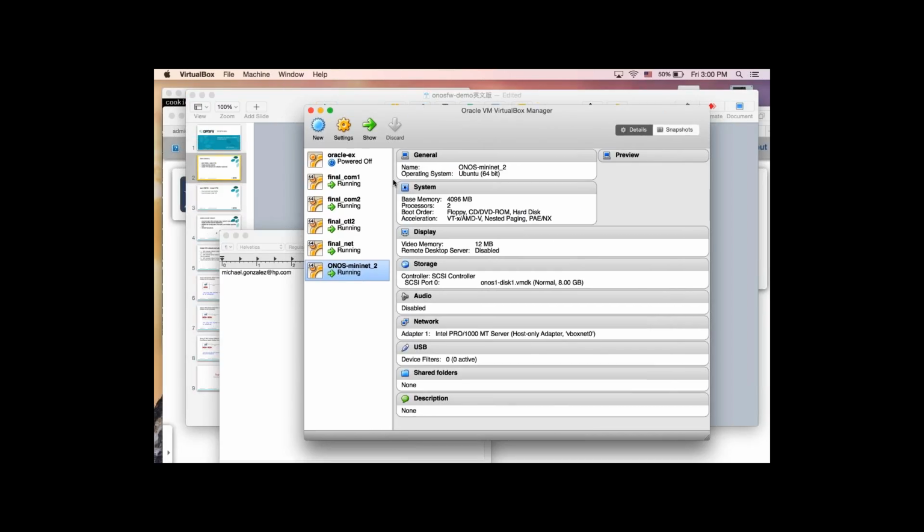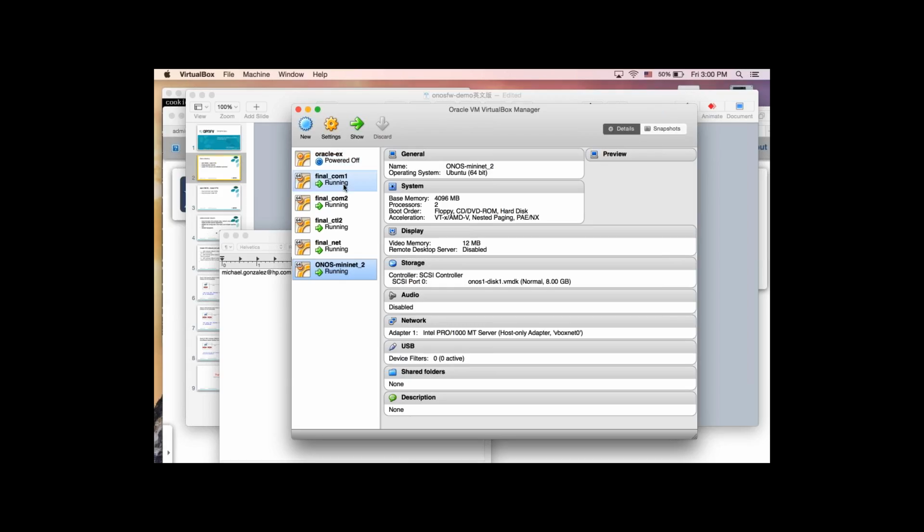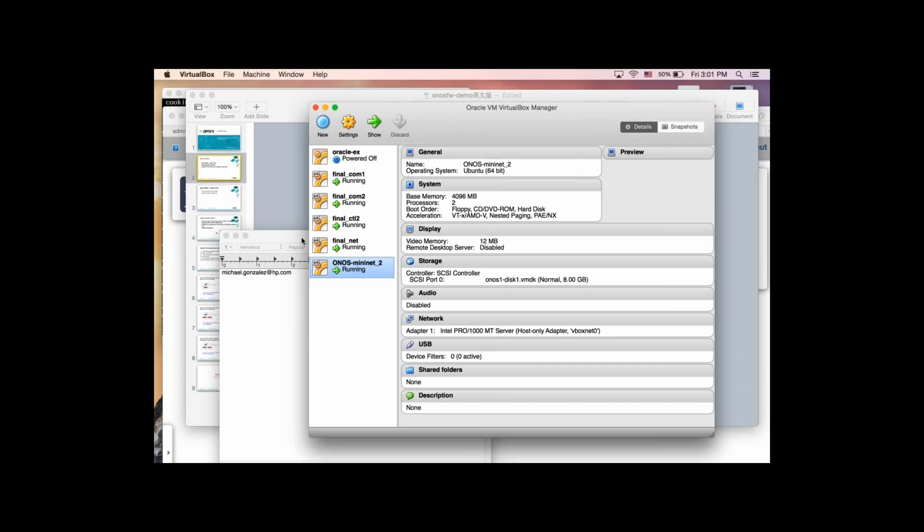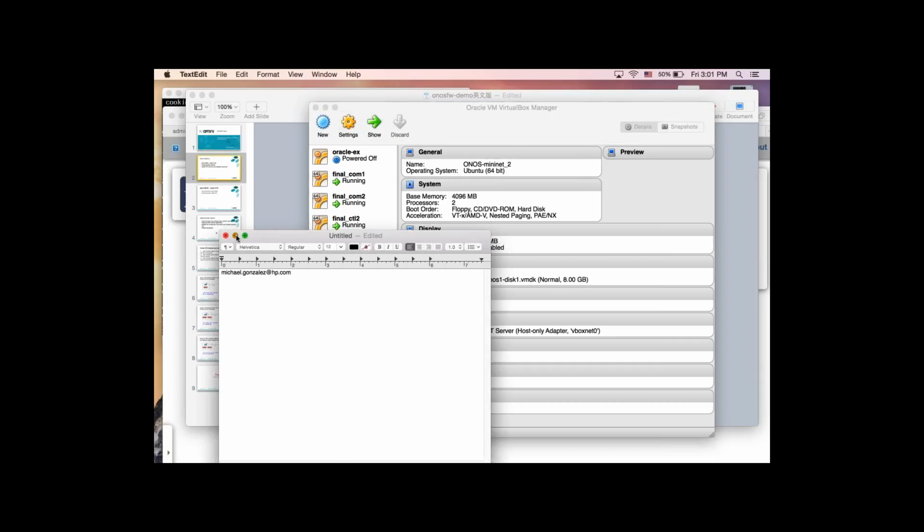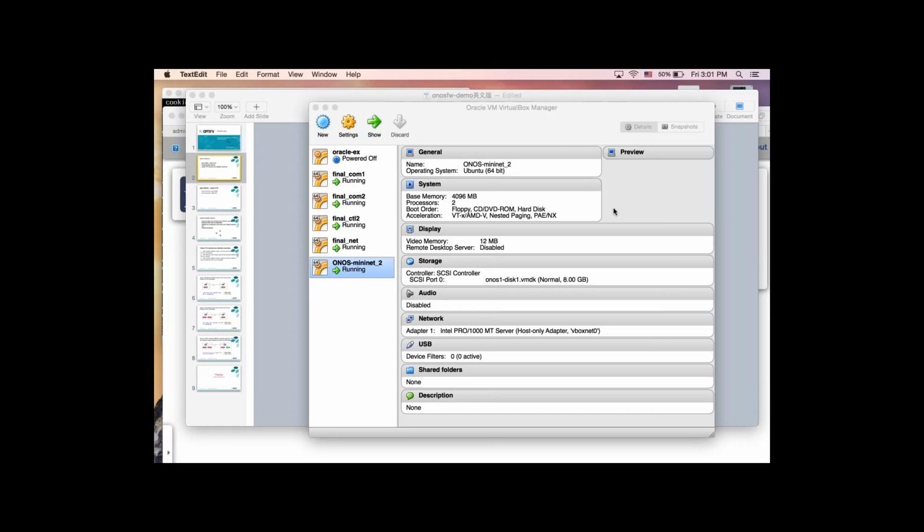This is compute node 1, 2. This is a controller. This is networking, and this is the ONOS. The total is 5 nodes here, running on my laptop. You can run 5 VMs on your laptop, but it's quite slow.